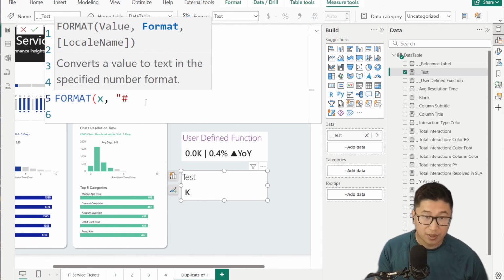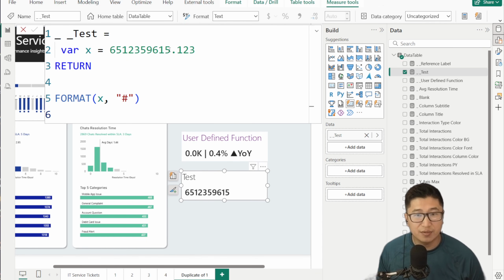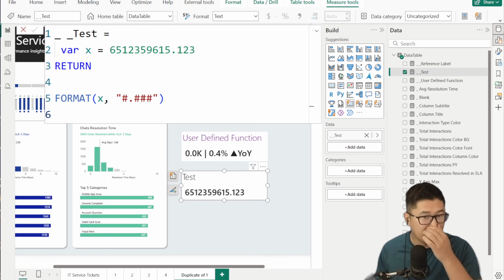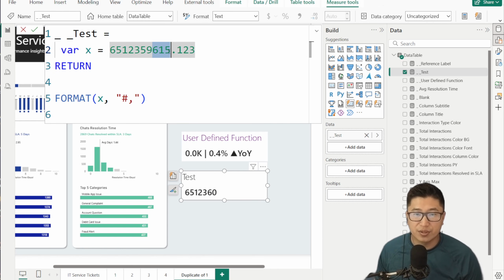So if we do a hashtag, it's just going to give us the whole string, basically, without decimal places. If you use the period and use another hashtag, it's going to give us just one decimal, and the hashtags basically define the number of positions that we have. But this is interesting. If I use hashtag comma, you're going to see that 3 numbers have disappeared and it's actually rounded.